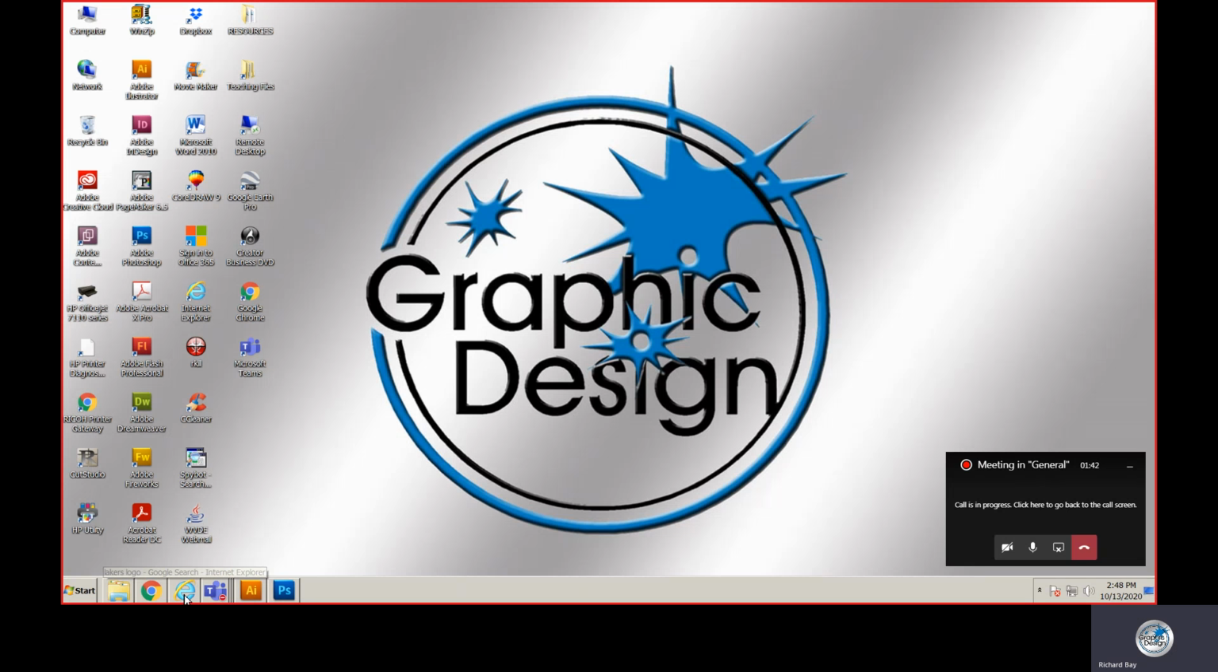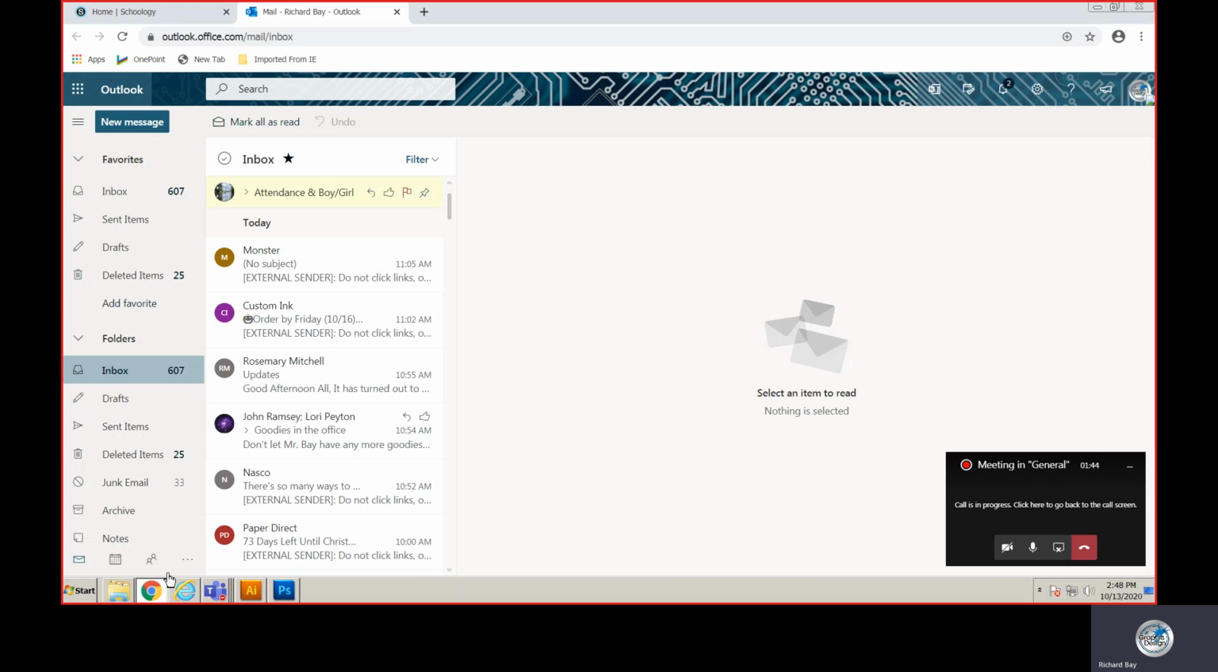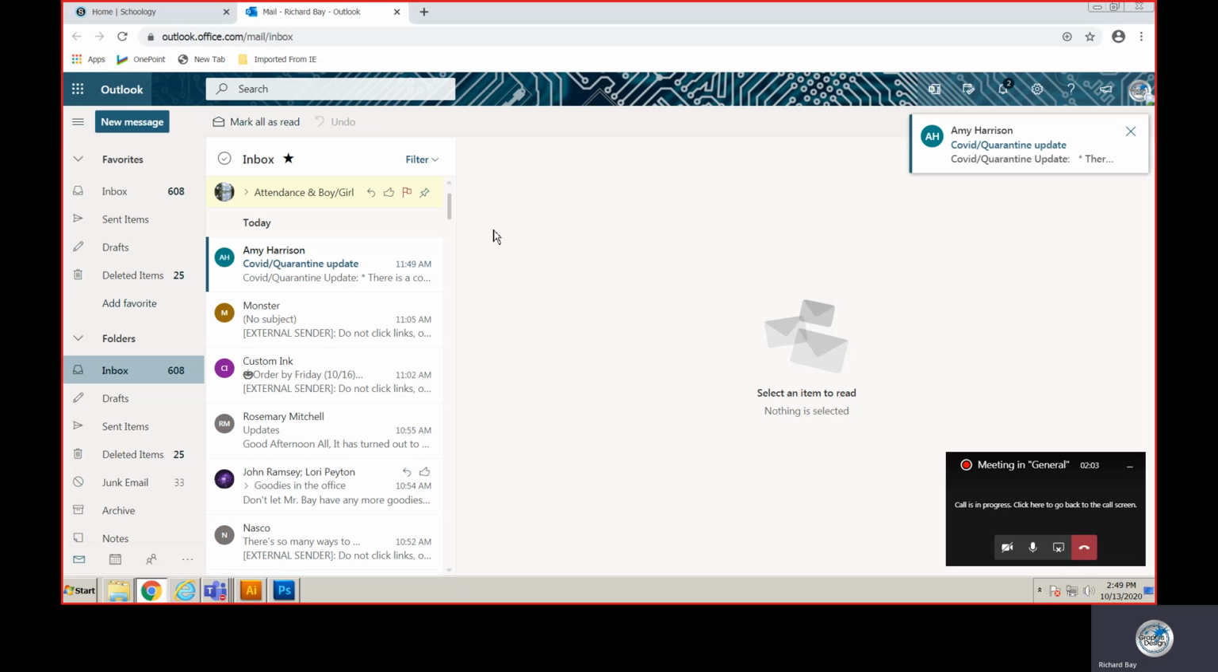I already have it open because I'm trying to cut down on some of the lag time in opening up these programs. One of the reasons is this is system 7 instead of system 10, and it's a little slower. My next thing is the waffle. If you go over here to the far left, I'm going to signify where I'm at so you can see. In Outlook, go to the little waffle, and inside there it says OneDrive.